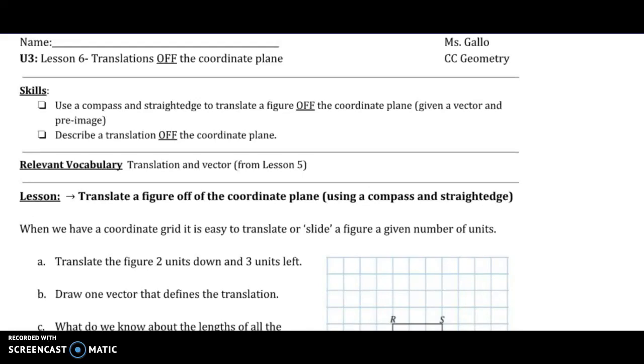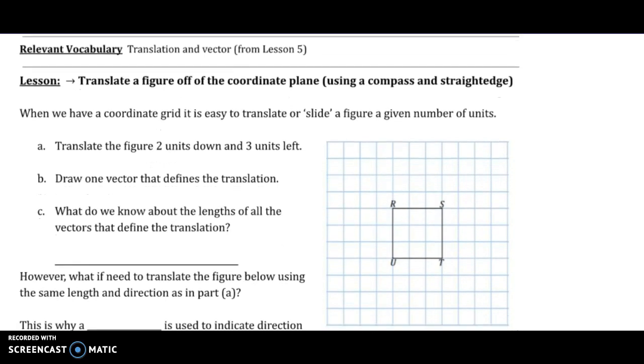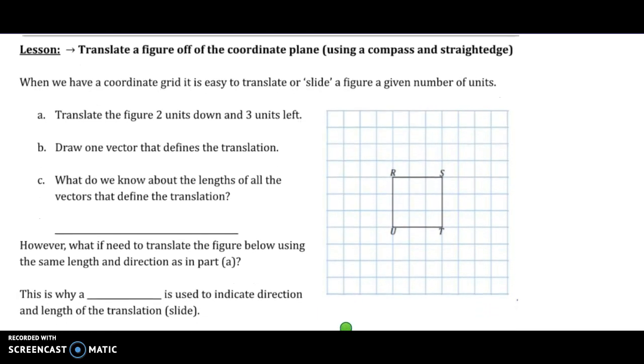Unit 3, Lesson 6. In this lesson, you'll use a compass and straightedge to translate a figure off the coordinate plane, given a vector and a preimage. And we will also describe a translation off the coordinate plane. So the relevant vocabulary from Lesson 5 is translation and vector. So this video will cover the lesson on how to translate a figure off of the coordinate plane using a compass and straightedge.